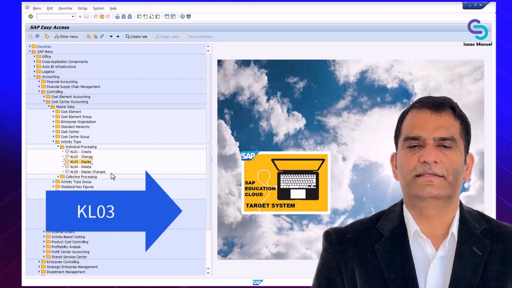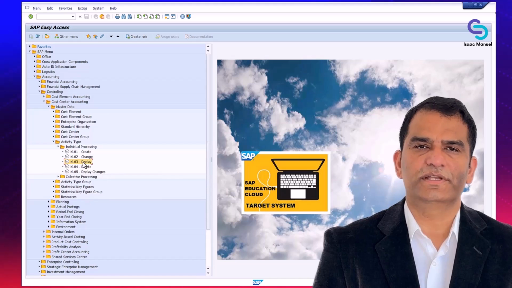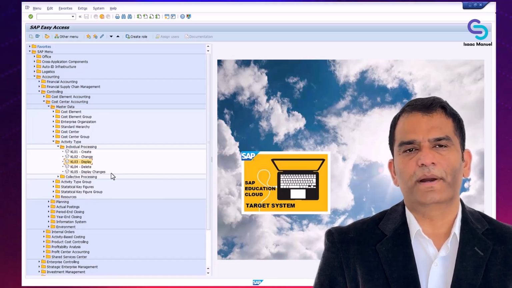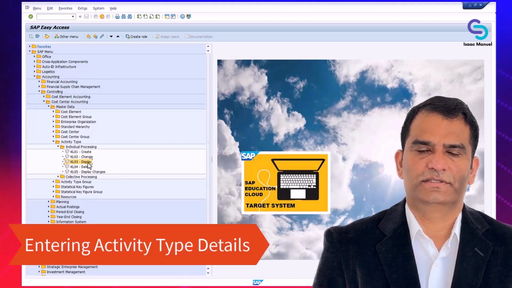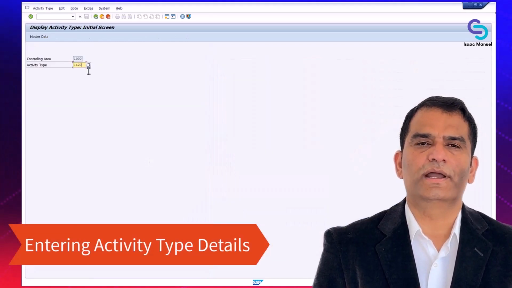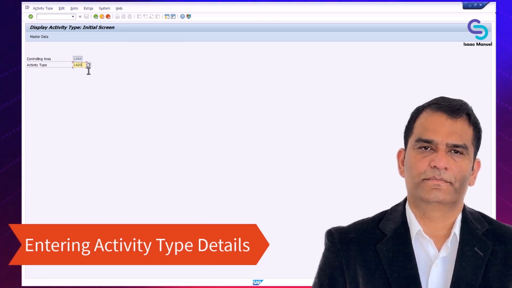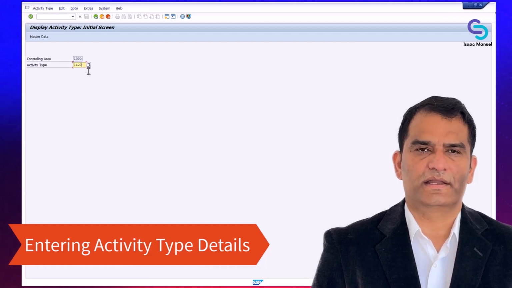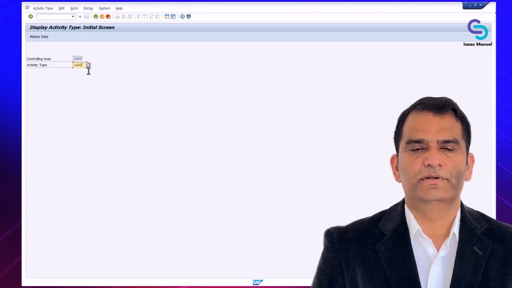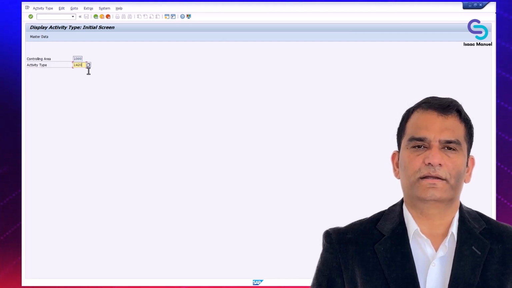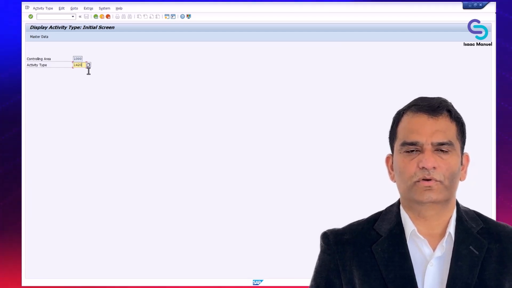Transaction code KL03 is the standard SAP transaction code for displaying an activity type master record. Once the Set Controlling Area dialog box appears, you'll need to input the controlling area to define the financial scope for your session. In the controlling area field, enter 1000. This selection ensures that SAP retrieves data linked to the correct financial organization. Confirm your entry to move forward.